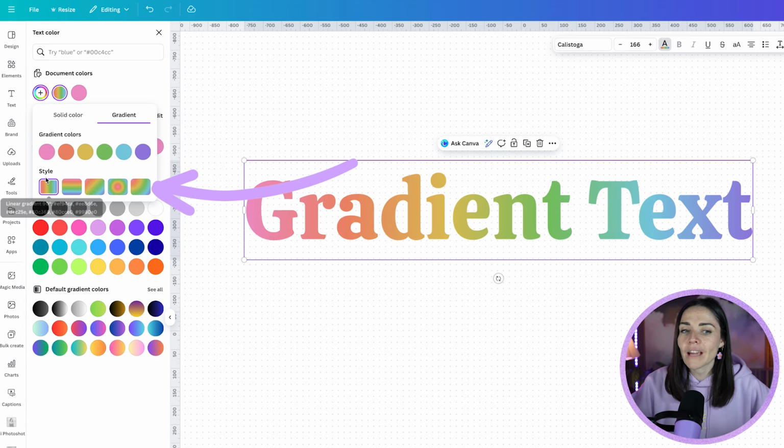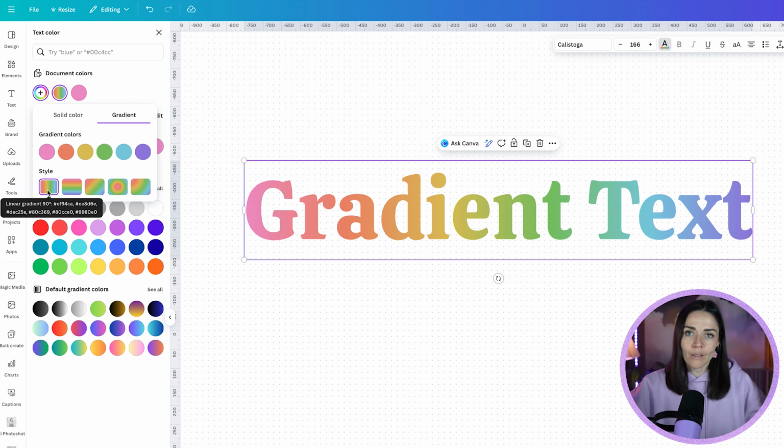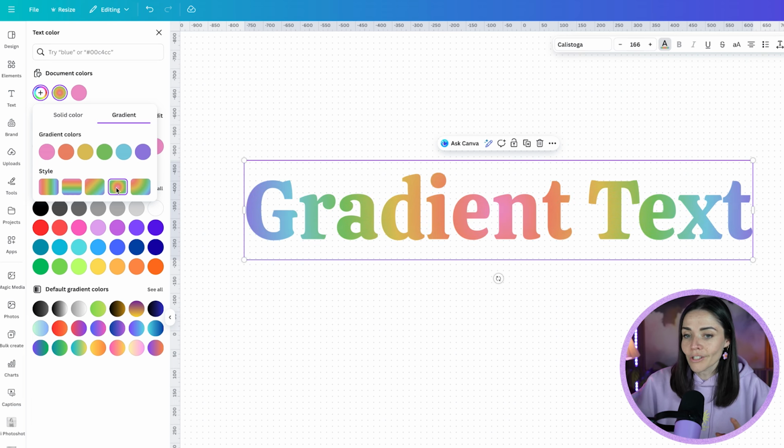Now you'll see down the bottom here, I have the option to change the style. So right now it's going left to right. If I wanted to change that, I can make it go up and down. I could also make it go diagonal, radial, so in a circle, or kind of coming from the corner, which is also a really beautiful one. It's a bit more curved and soft than the sideways one.